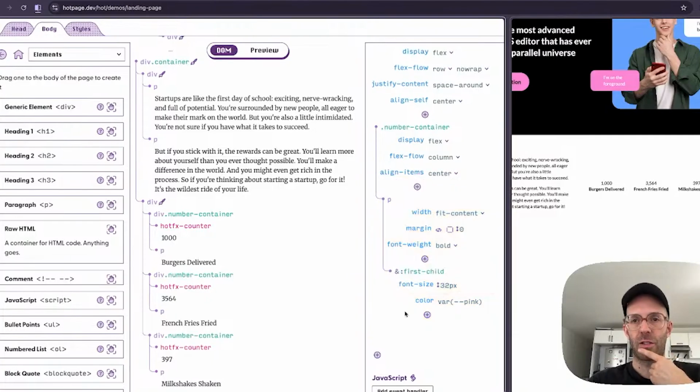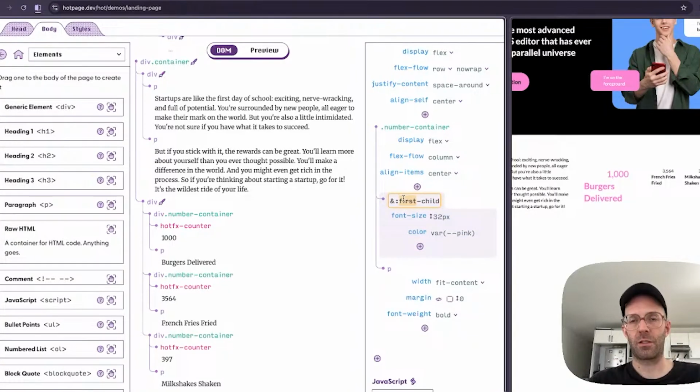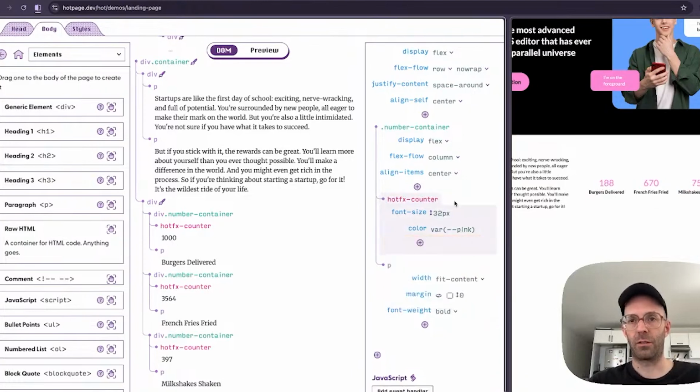So this first child thing is not really the right selector anymore. What we want here is hot effects counter. Now they're big pink numbers animating.